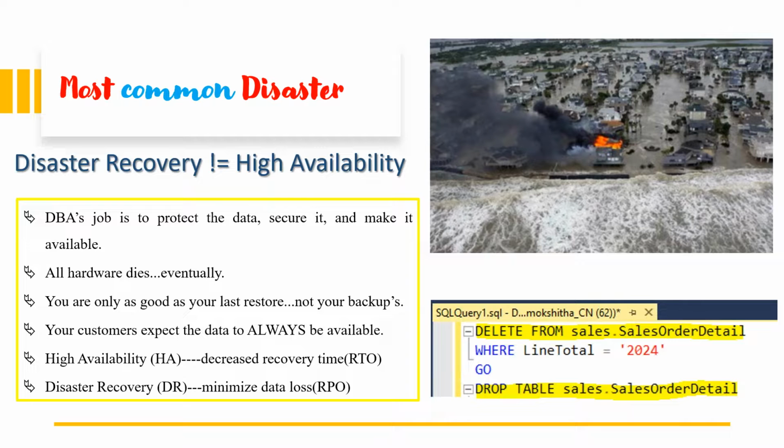Unfortunately, your backup is corrupted. Unfortunately, your backup is only good once you restore it. You are only as good as your last restore, not your backup. If your restore is successful, then you can think my backup is good. If you are taking backups and your backup is already corrupted, then there is no use, right? Your customer expects the data to always be available, from the customer's point of view, 365 days and 24/7.